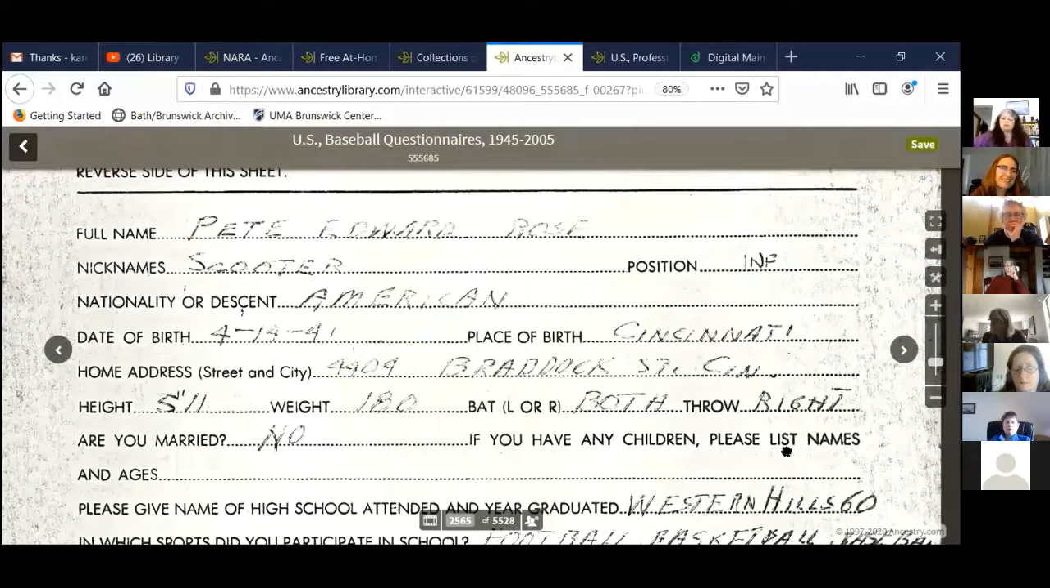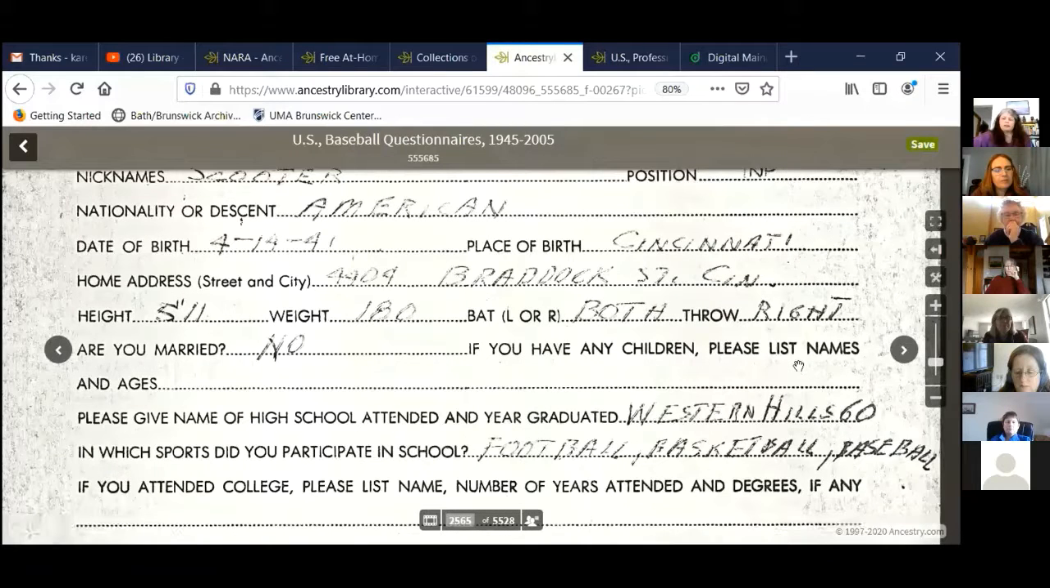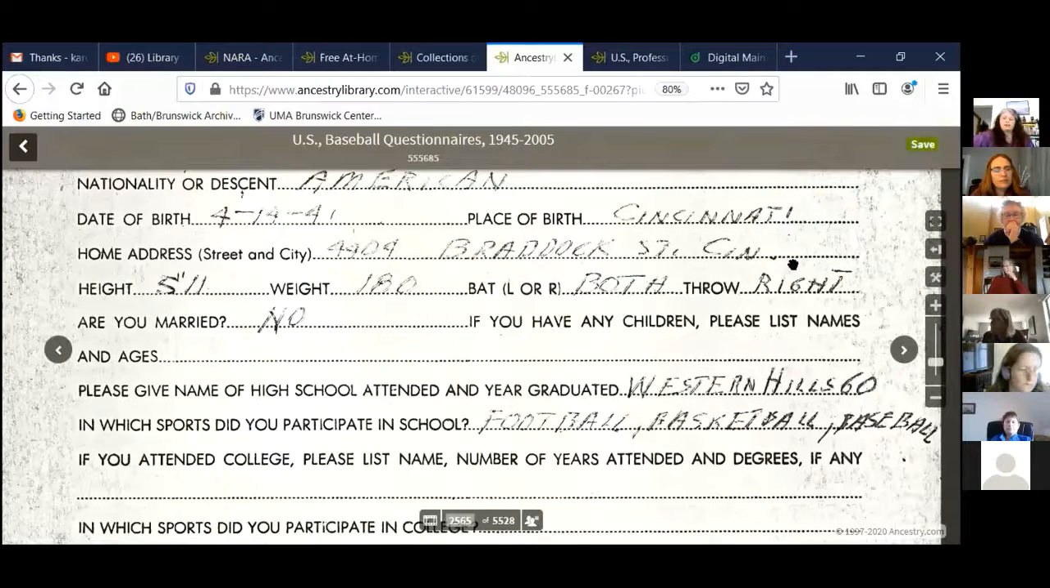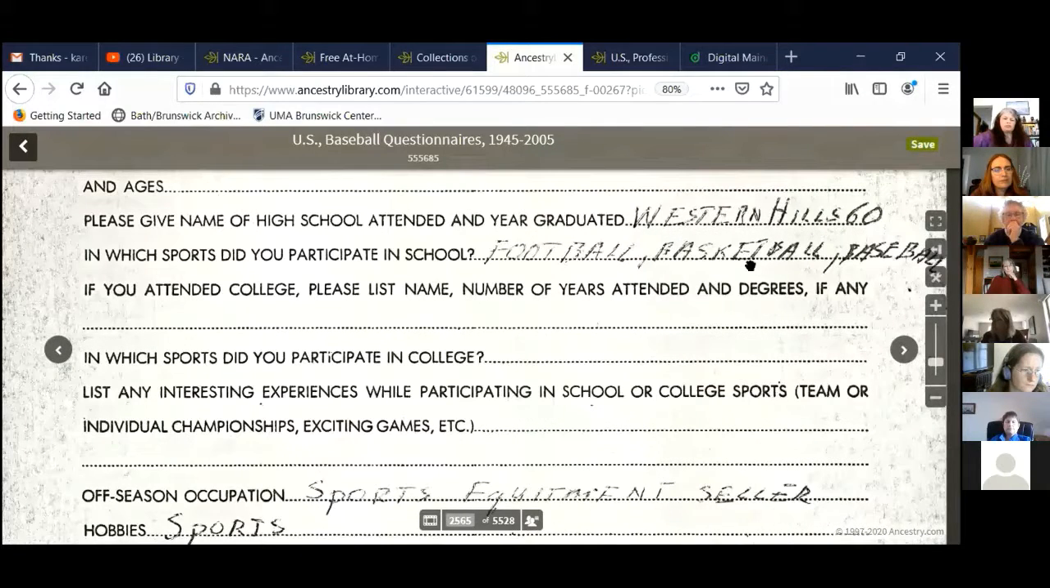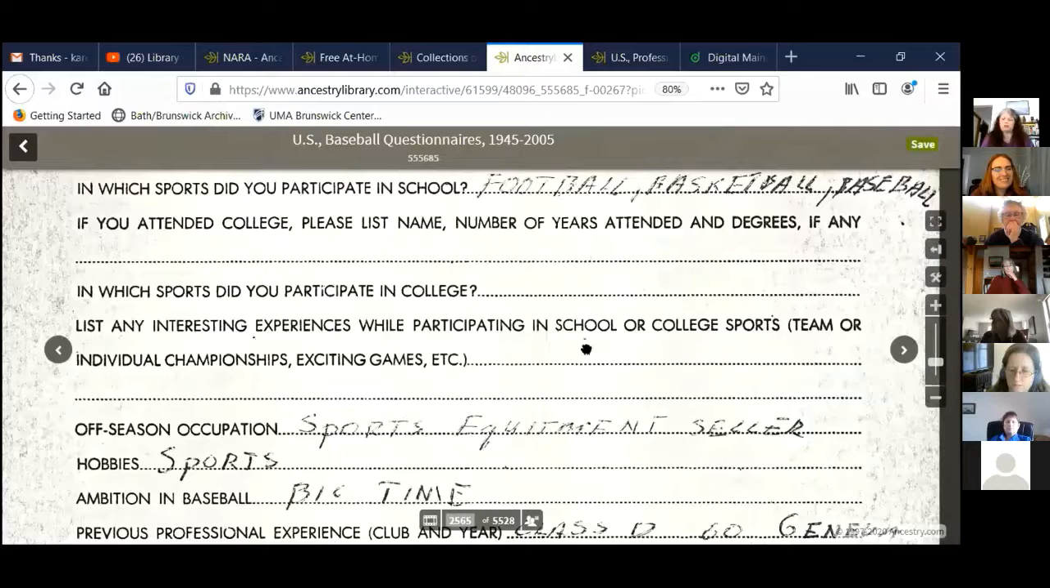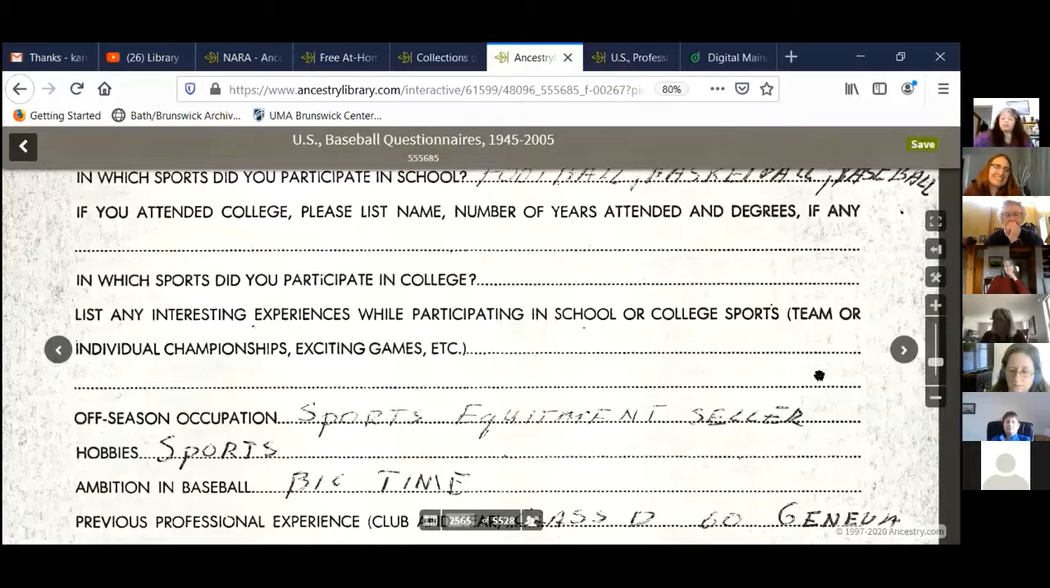And you can see some of the questions are different, or at least the format is, but some of the questions are in fact different. Not married at the time, he bats both left and right. Let's see, moving on, got some information about his school, his participation, off-season occupation, sports equipment seller, hobbies, sports, ambition and baseball, big time. So basically he was all about the sports in every aspect of his life, is what it sounds like. There was no messing around there.